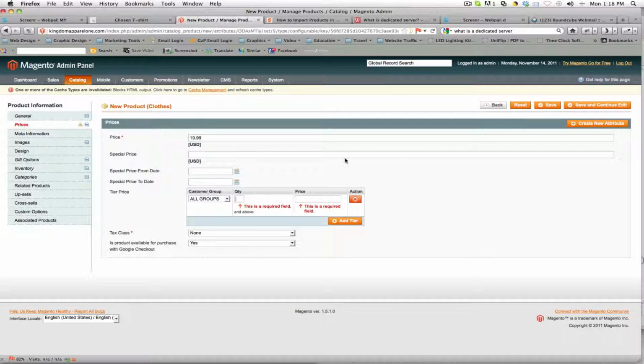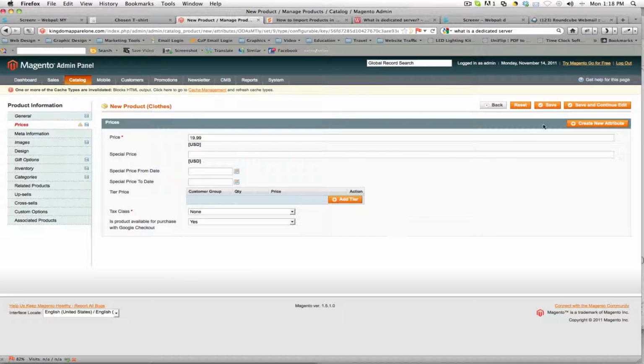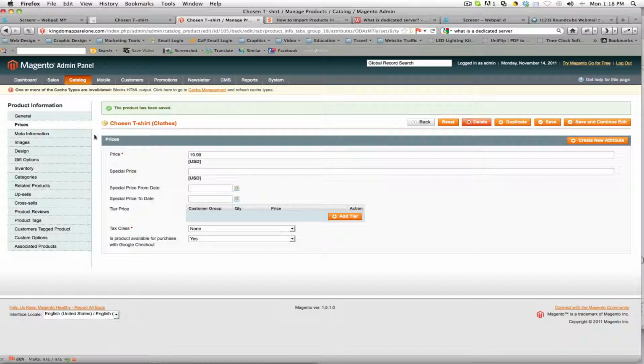And as you can see, if there were any mistakes made on the changes you made, it's going to take you back to that area, and it's going to tell you what the mistake was. As you can see, I actually selected a tier price, and I didn't put any information in there. I didn't want to do that, so I'm just going to delete that tier option, and that should correct that. So I'm going to click Save and Continue Edit, and as you can see, it's saving. There you go, everything's been saved. You don't see the blue disk anymore.